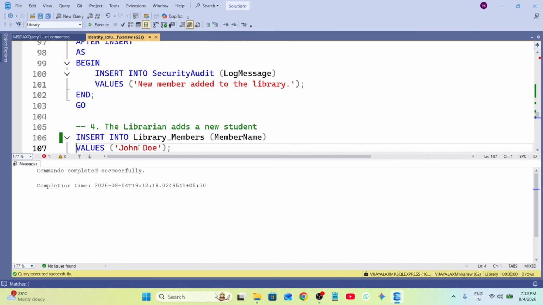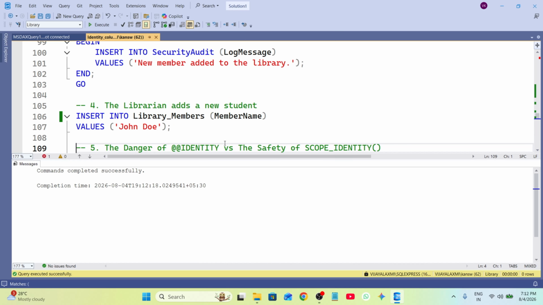Now the librarian adds a new student. So we are going to insert into library_members, and the member name value is John Doe. So let's insert this data.